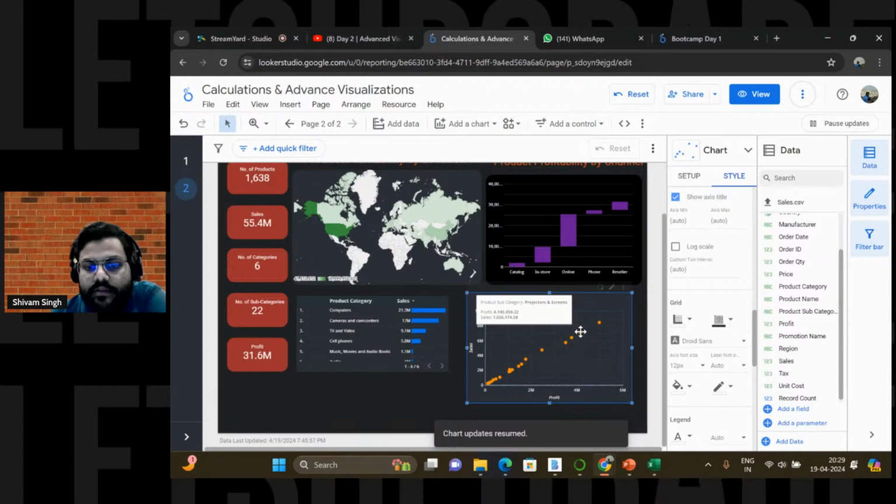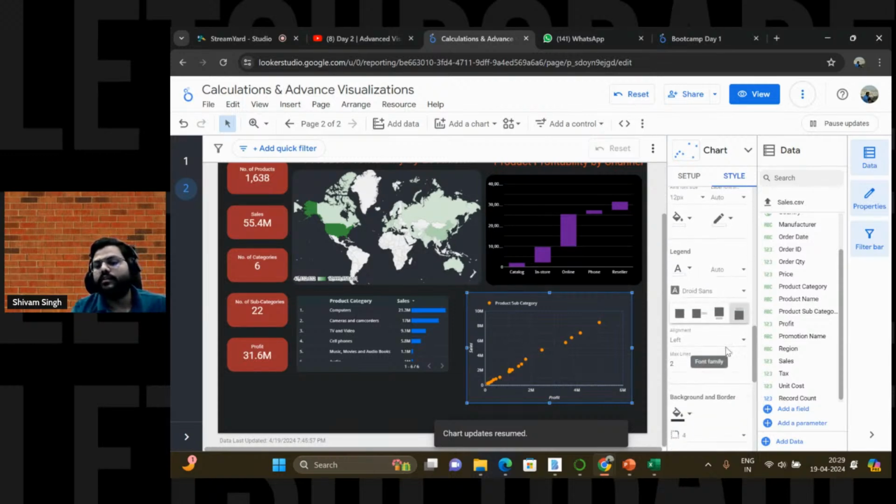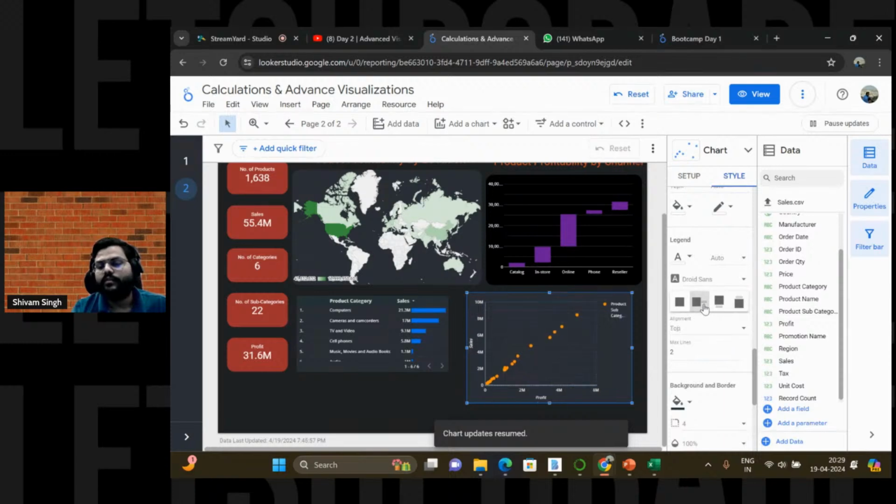Now this product, guys, you can see projector and screens. By selling the projector and screen, the selling of this particular product is good, and even the profit is also good. So you can observe both the things together in one chart.